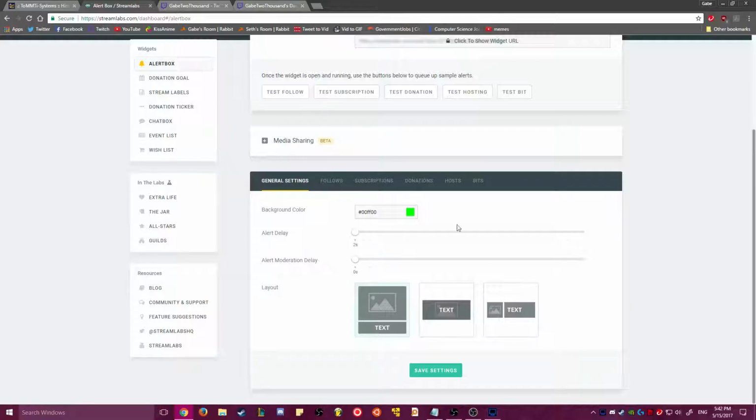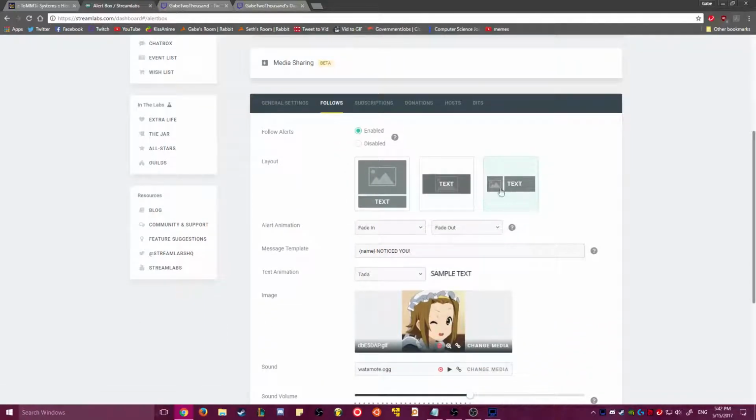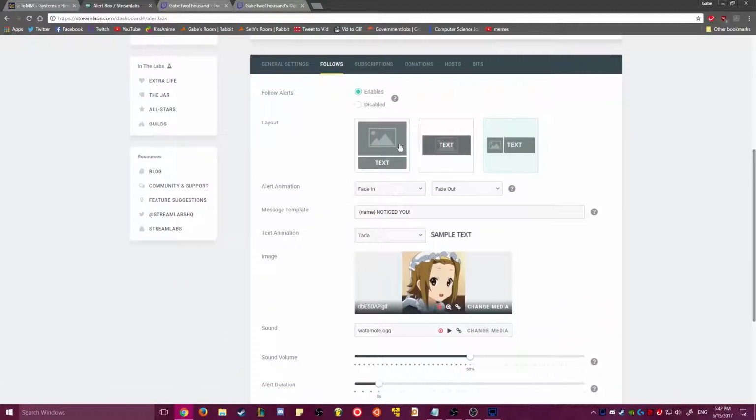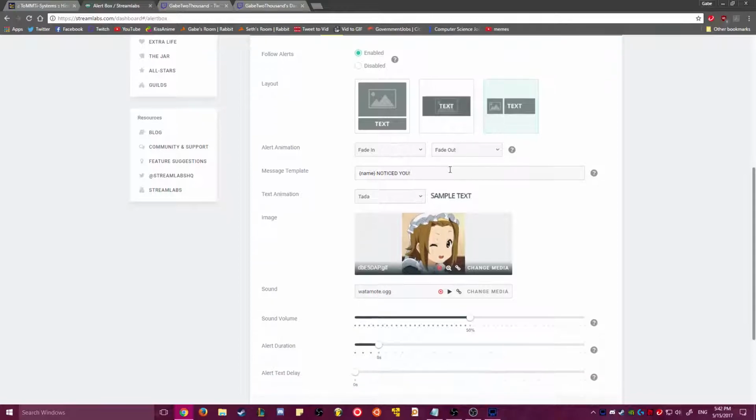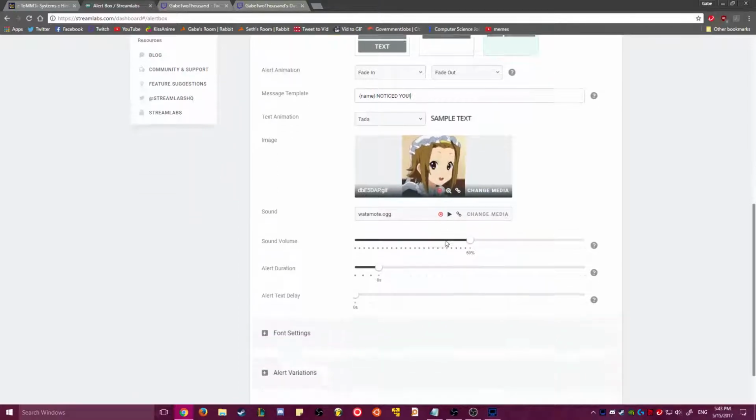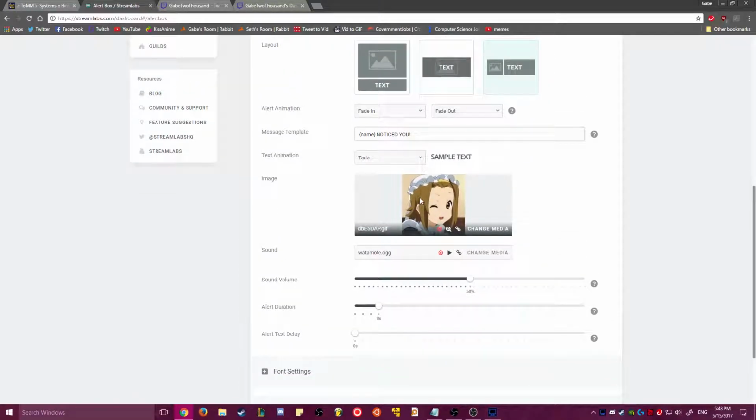You can adjust a lot of this stuff, but if you go to Follows, you can pick one of these. This is just how it'll appear. You can set your alert animation, fade in and fade out. You can set this nameplate. This variable right here, name, will be whoever followed you. I have mine set to noticed you because I'm a filthy weeb. I'm sorry. Image, this is just what appears. You can make it a GIF. That's what I did, or a GIF if you prefer that. Whatever your pronouns are. Sorry, that was a jerk thing to say. But yeah, that's the one I'm using at the moment.